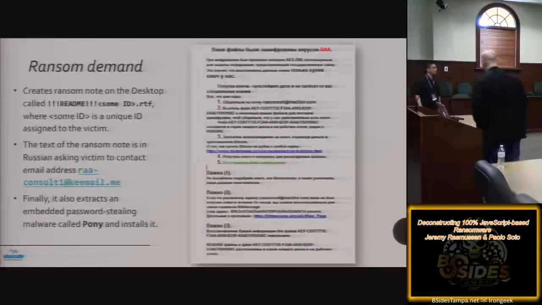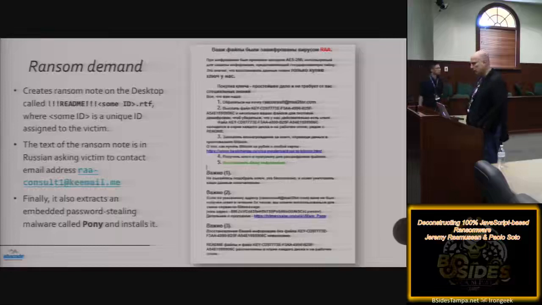All right, so here's the actual ransom demand. RAA is written in Russian, so it creates, you know how there's Spanglish, there's this kind of Rushlish. I don't know what it is, but there's some stuff in English, like a readme with some identifier unique to the system that gets dropped in your documents folder, and it tells you you need to contact an email address and then send some money. It actually also installs a password stealing Trojan called Pony.